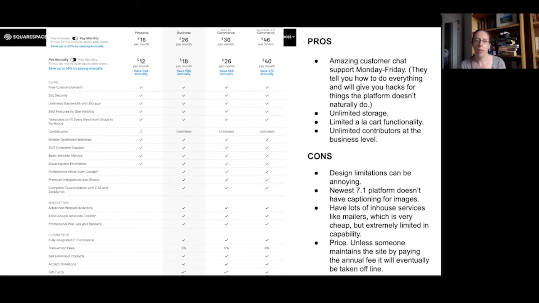So the other thing that they have is unlimited contributors at the business level. That's definitely something to pay attention to when you're choosing a website. If you're just doing a regular personal website, you're not going to need to think about how many contributors you have. You're only going to have one, maybe two if you have a really close friend or partner you might be working with.